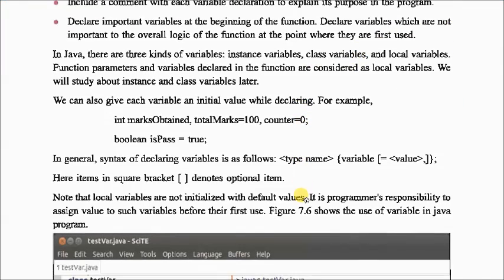In Java, there are three kinds of variables: instance variables, class variables, and local variables. Function parameters and variables declared in the functions are called local variables. We will study instance and class variables later.